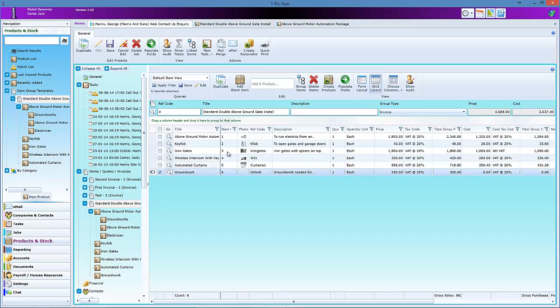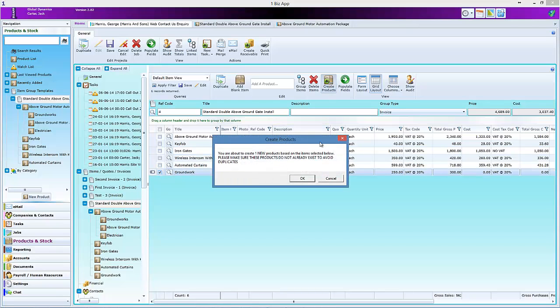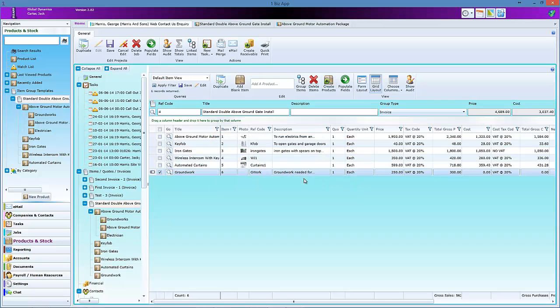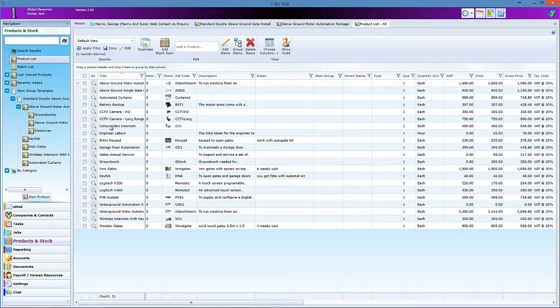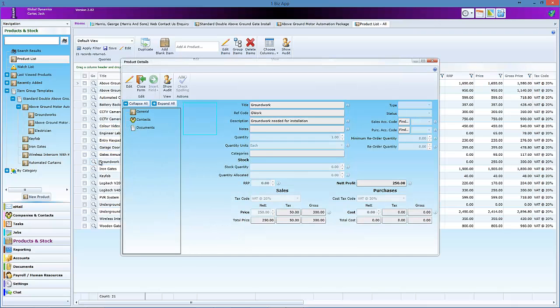Select our new line item, click on the Create Products button and create a new product from that line item. Make sure that this really is a new product before continuing. Going into products in stock, you can now see that the new product has been created. This can now be used in other quotes, invoices and even templates. It can be edited as a normal product from here.